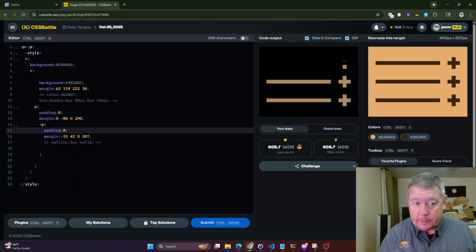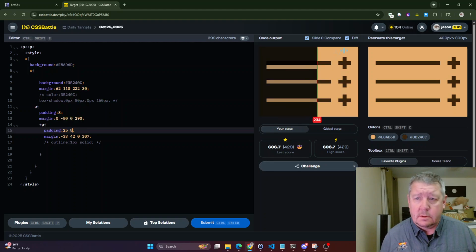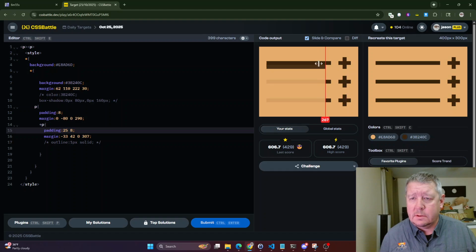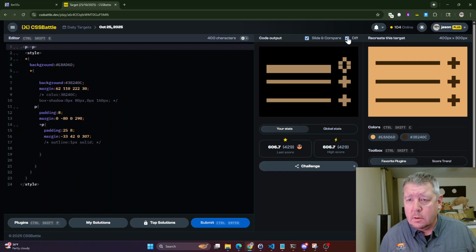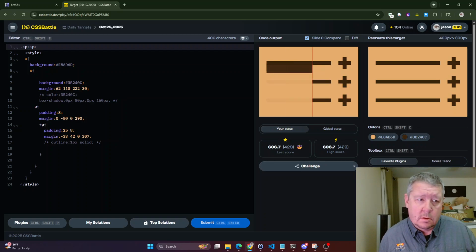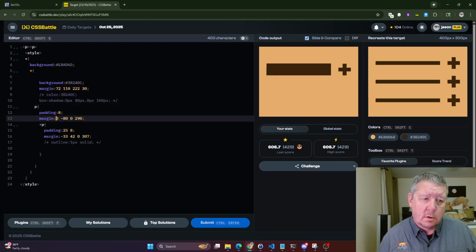Now it's not tall enough. So padding needs to be 25 and 0, which made it collapse. So 25 and 8. There it is. But we've lost this thing because that is too big. Can we margin this in more? 70. No, it pushes the whole thing. Well, minus 10.